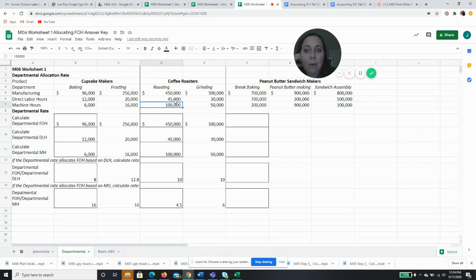Again, looking at this, it seems like roasting uses a lot more machine hours than direct labor hours. So this $4.50 per machine hour probably is the one we would choose. Grinding is pretty 50-50. We'd probably go with machine hours, but they would have different rates. So it wouldn't be a plant-wide rate like it was when we used machine hours for cupcake baker.